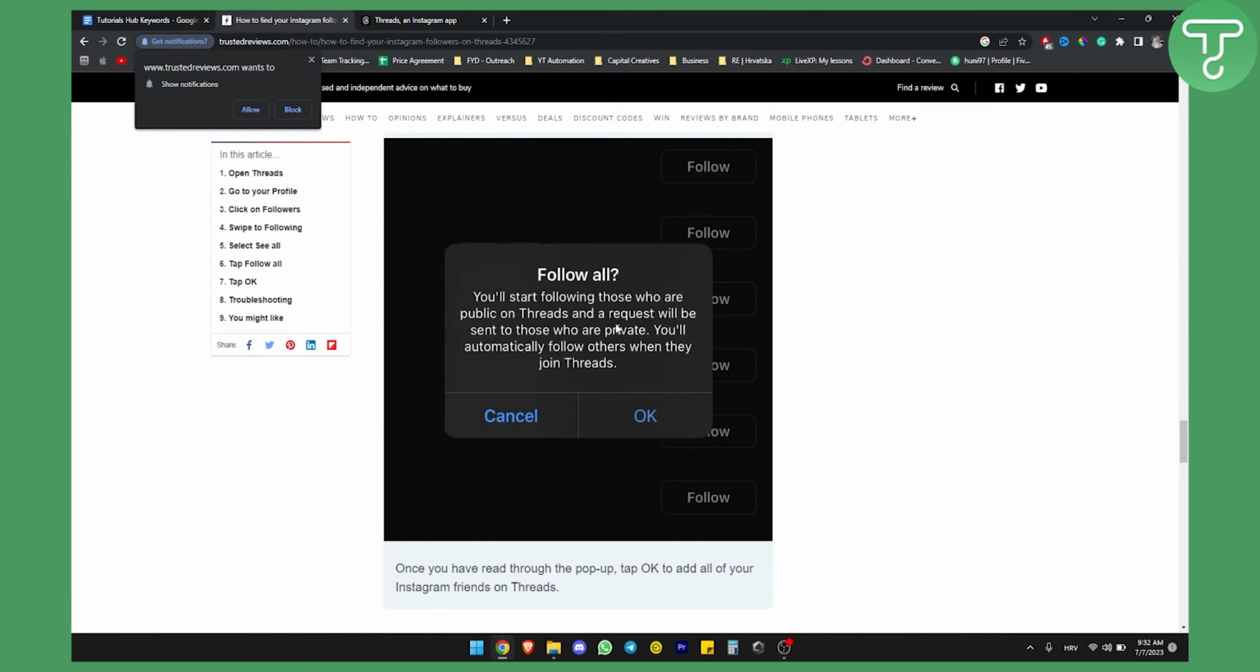So that's pretty much how you can go and find your Instagram followers and really any followers on the Threads app.